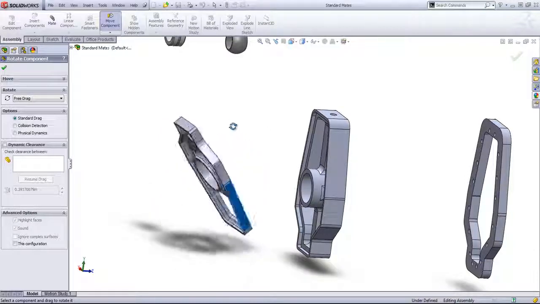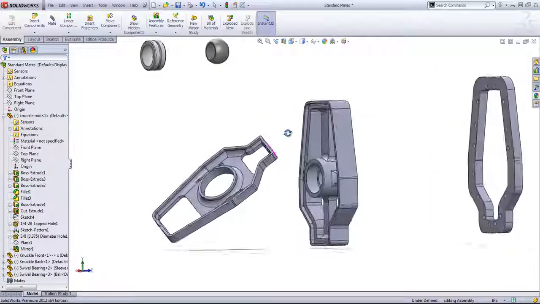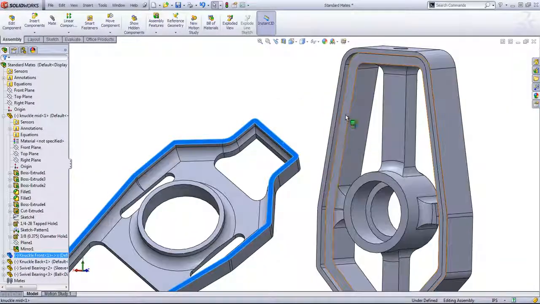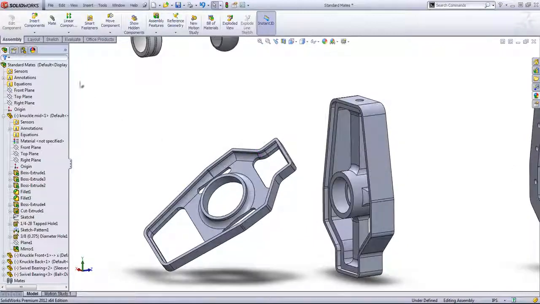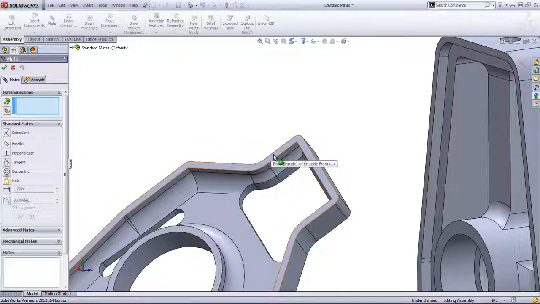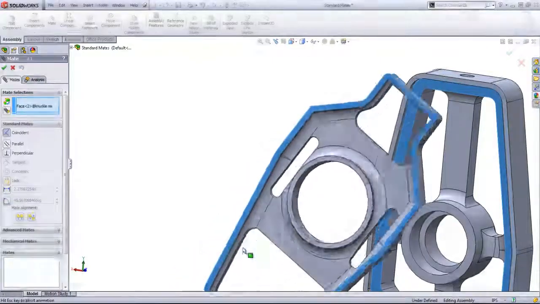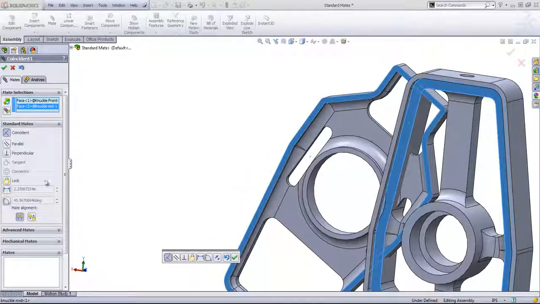If, for example, this was in a position that I didn't want it to be in, and I want to mate this face to this face, typically I'm going to use the coincident relation. And the way mating works is you'll select entities to mate, so edges, faces, vertices, you'll choose in order to add the mate in. And with standard mates, SolidWorks will try to choose which mate seems the most likely. Generally, it's going to go to coincident.